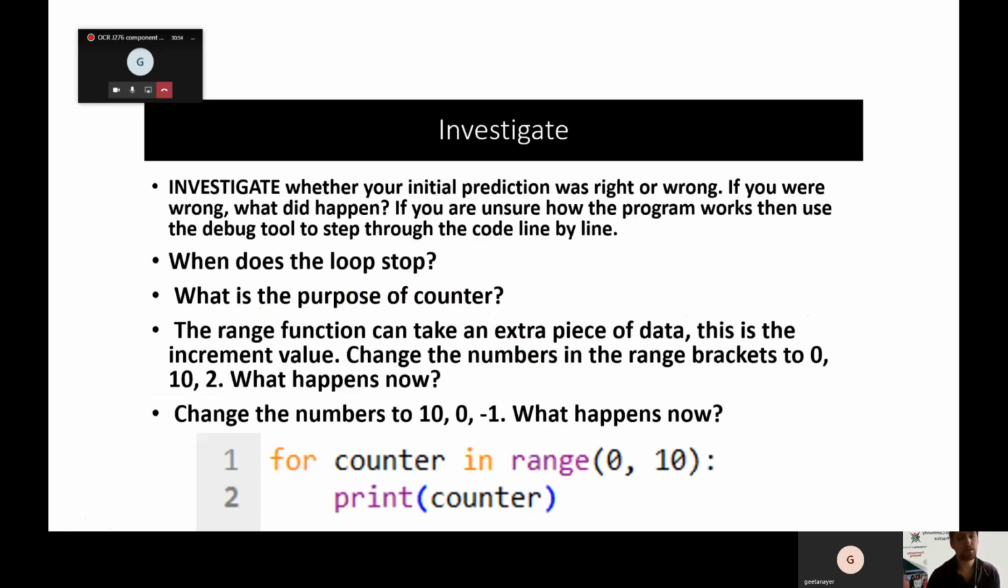And so I'd have some questions based around that. So looking at when it stops, looking at what the purpose of that counter is, and working out how many times it needs to go through. Then I also look at introducing the range function and how it can have an increment value as well. So I've got a little bit of a change that they can make and see how it works. So they've got the 0 and the 10 still, but then get it to increment by 2 each time.